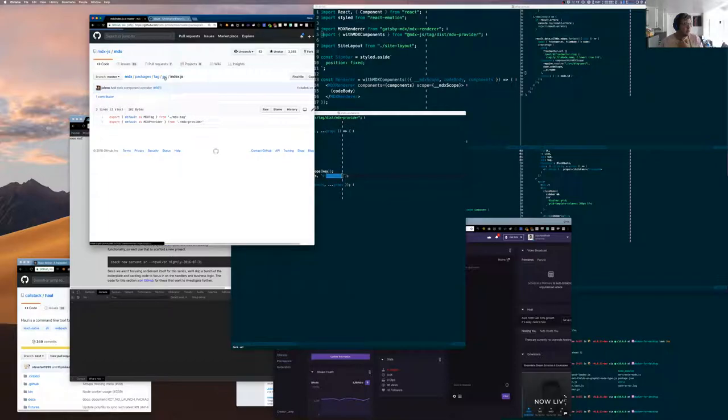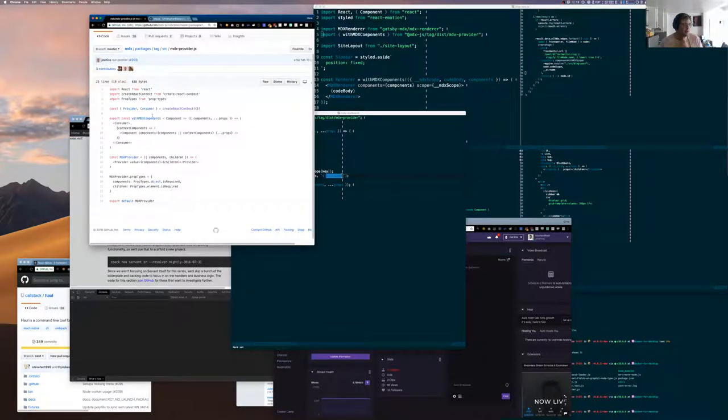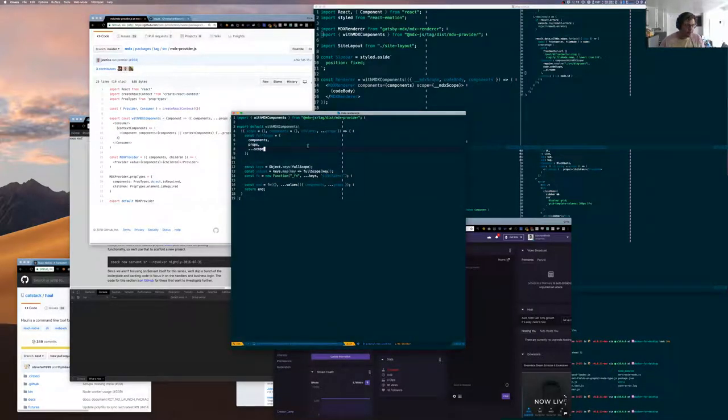But the distribution doesn't include the named export from the MDX provider called withMDXComponents. So you can see they're creating the React context here, and we basically need to import that to access this context, or we're not going to be able to. So this is us importing it and using it.